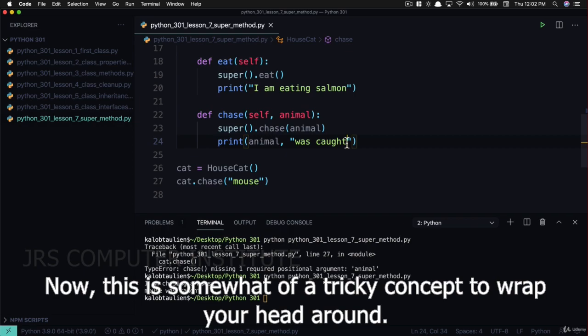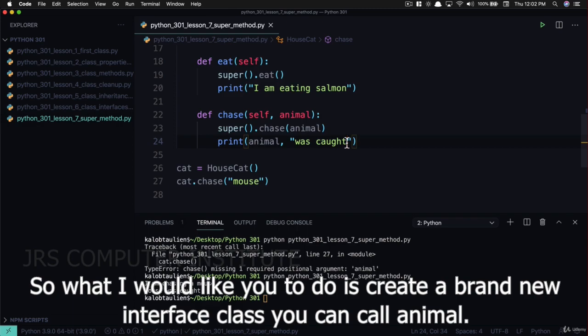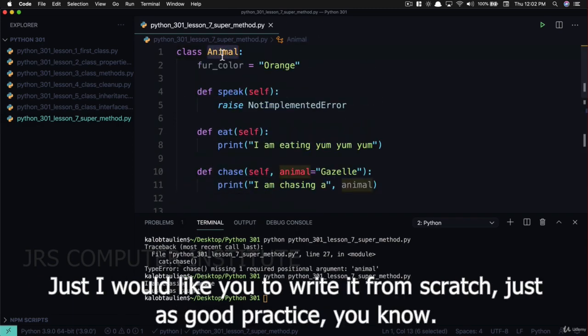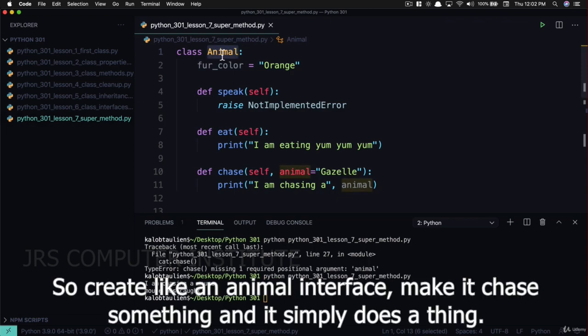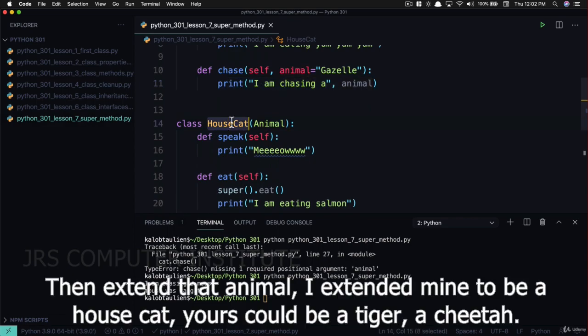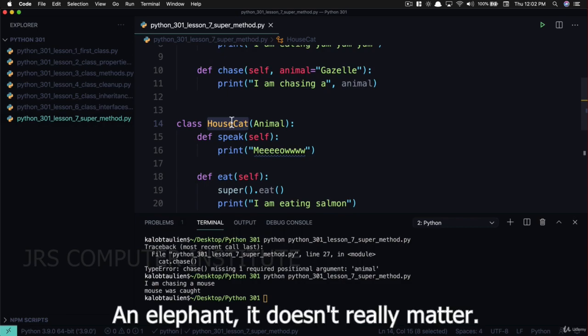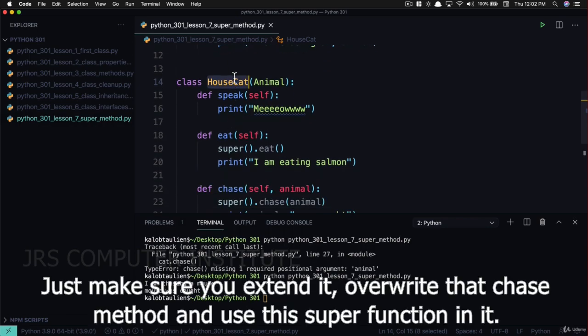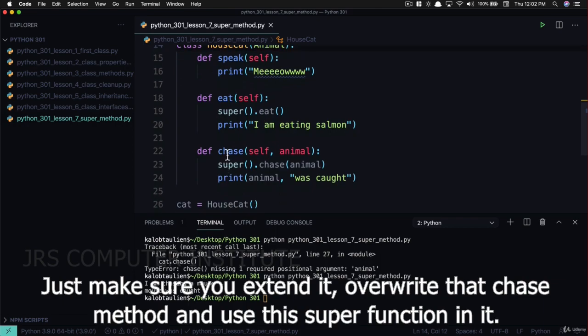Now, this is somewhat of a tricky concept to wrap your head around. So what I would like you to do is create a brand new interface class. You can call it animal, but I would like you to write it from scratch, just as good practice. So create an animal interface, make it chase something, and it simply does a thing. Then extend that animal. I extended mine to be a house cat. Yours could be a tiger, a cheetah, an elephant. It doesn't really matter. Just make sure you extend it. Overwrite that chase method and use this super function in it.